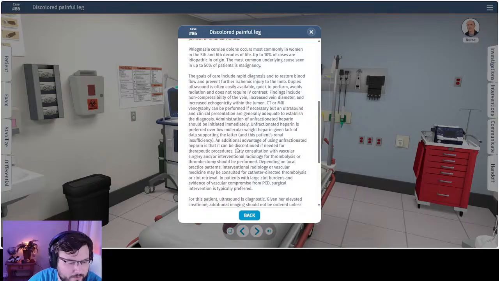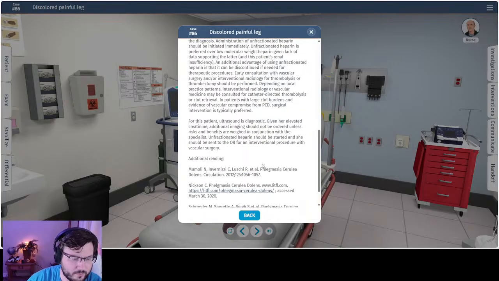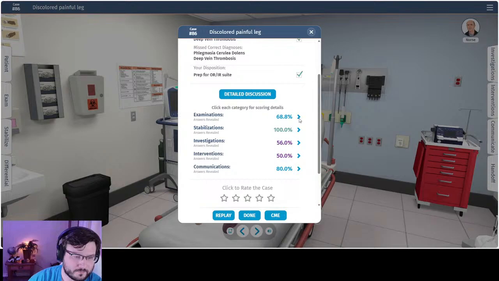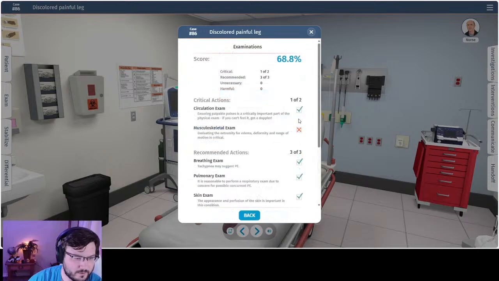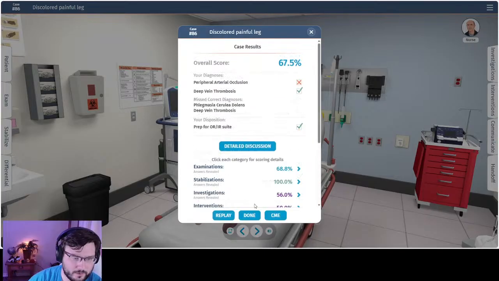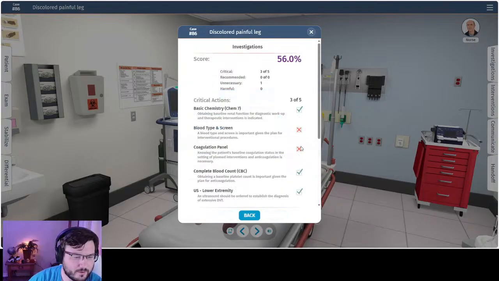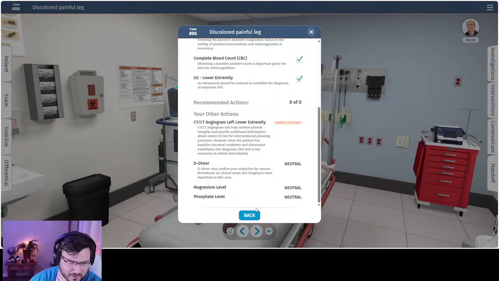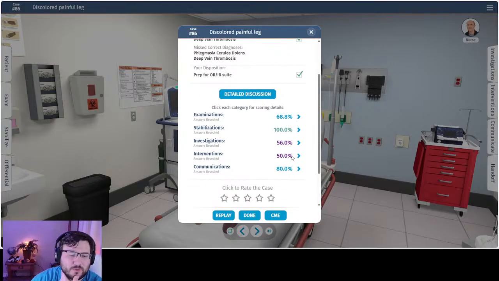For a patient with a large clot burden and evidence of vascular compromise, surgical intervention is typically preferred. Huh. Blood examination. Okay. I'm sorry. Investigation. Yeah, damn it. CTA was unnecessary. Yeah, okay. It was on the right track though.